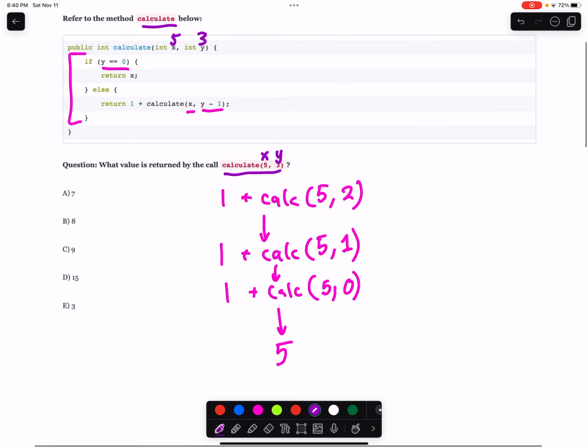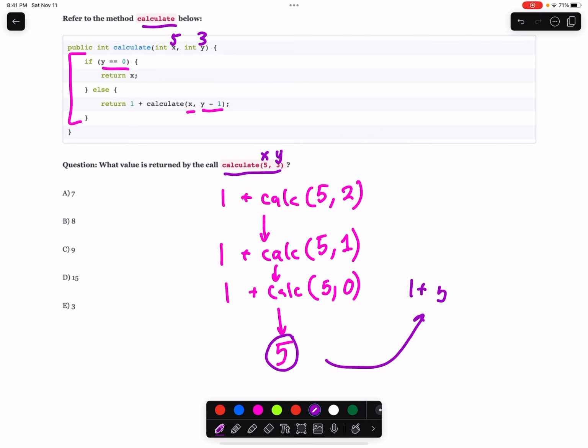Okay, so this is what happens every single time you're tracing one of these recursive calls. You essentially drill down till you hit the base case, and now we're going to work our way up. Okay, so we finally returned 5. Now, we work our way up. 5 is what was returned in the call to calc 5, 0. So now we'll substitute in the 5 there. So we have essentially 6.